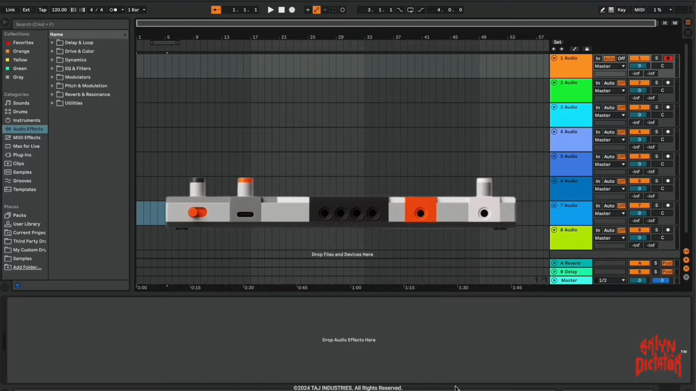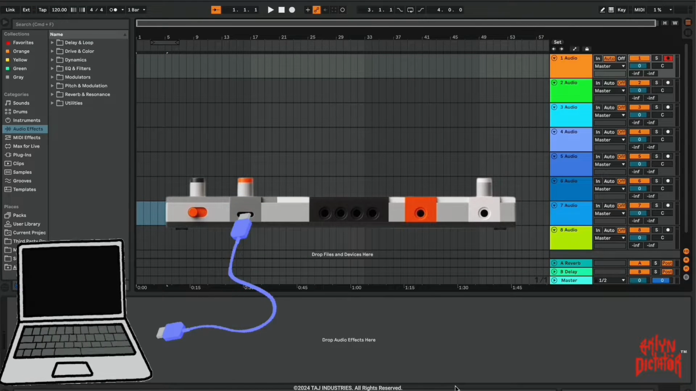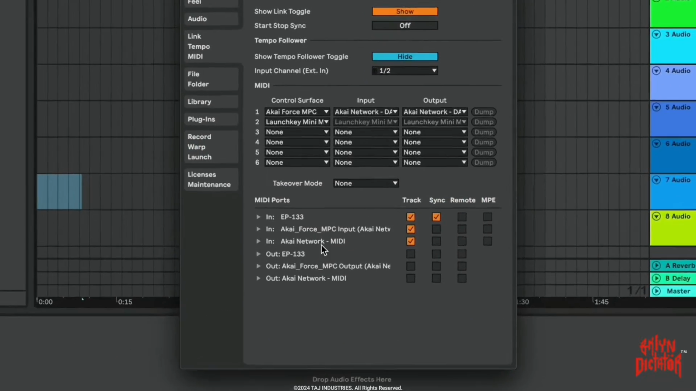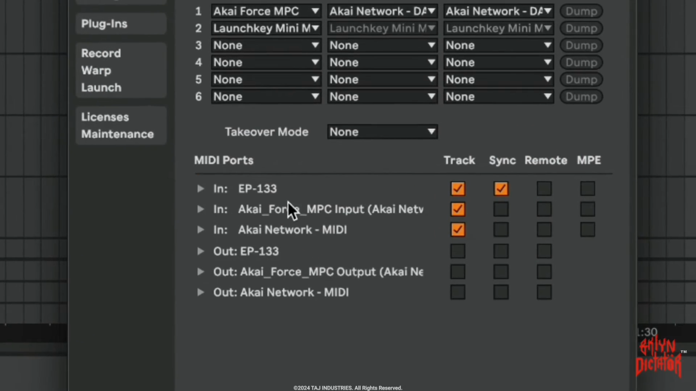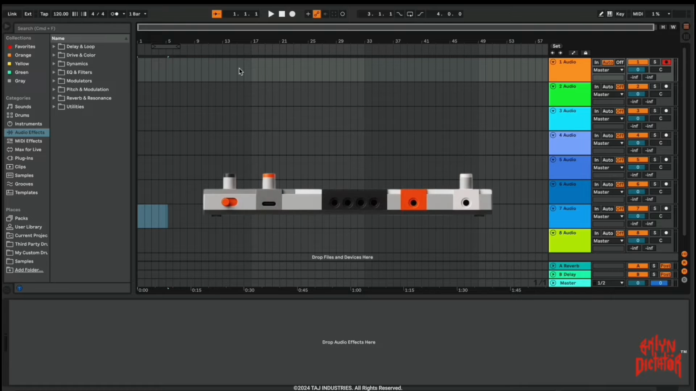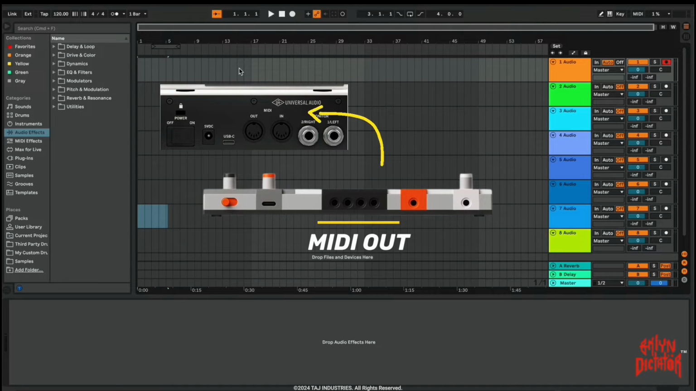First, let's look at the KO2 and look at the connections here. First thing you want to do is make sure that your USB is plugged into your computer. The beautiful thing about this is that Ableton recognizes the KO2 as soon as you plug it in. Go to preferences. You can see here in the MIDI ports, EP-133 in and EP-133 out. So that's a beautiful thing.